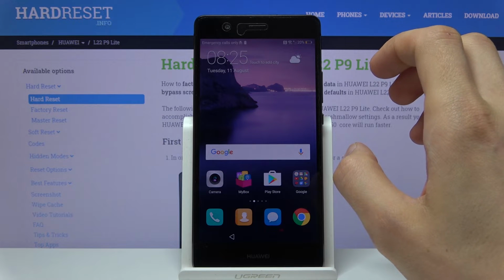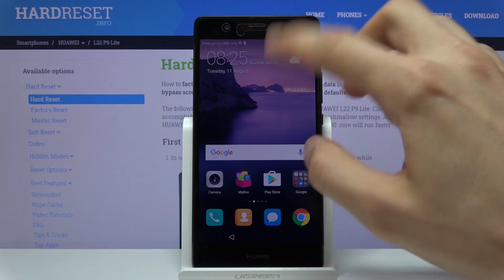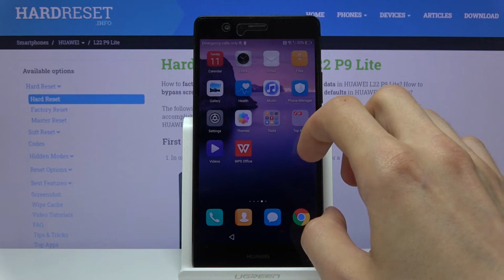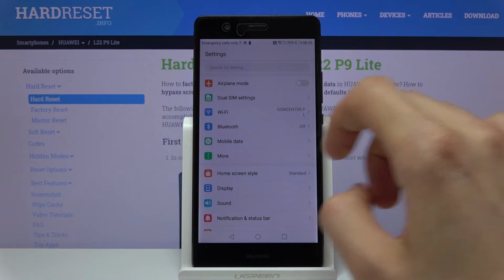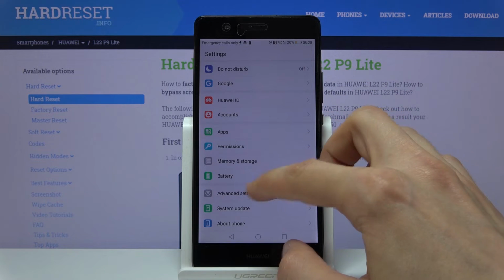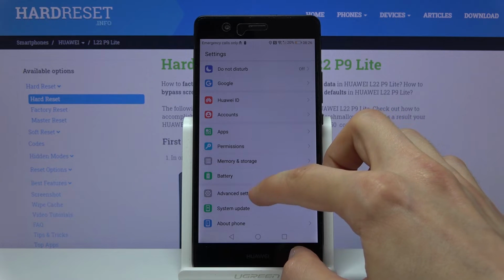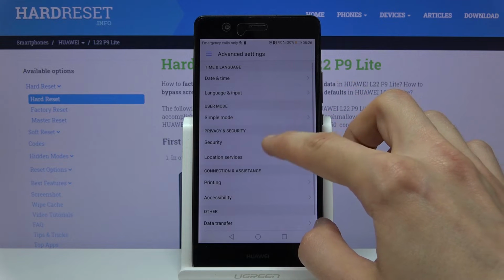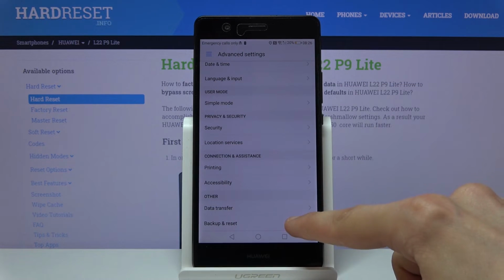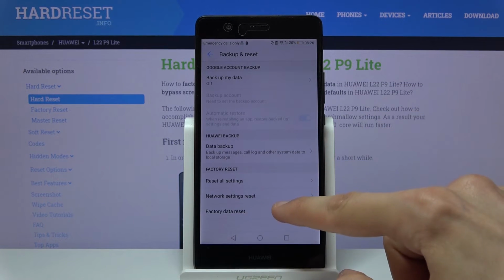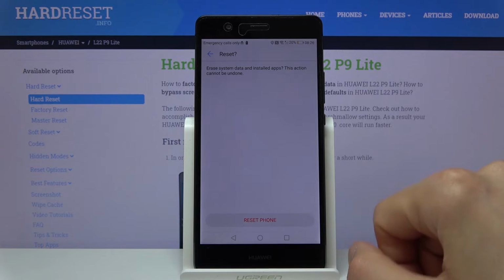So we're now on the home screen, which is where we want to be. And in here we're going to go into the settings. So let's find the settings right over here. And what you want to do now is go to... where is it? I assume it's going to be in advanced settings in this case. We're looking for backup and reset. Oh, there it is. Backup and reset. So it is in advanced. Choose that, and then factory data reset. And reset phone.